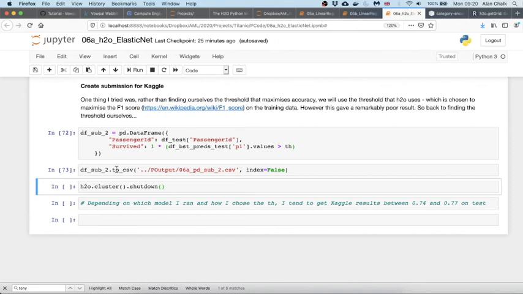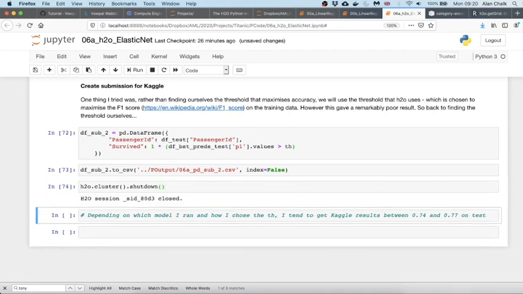I haven't. I've submitted various runs to Kaggle, and I tend to get something between 0.74 and 0.77. There are some kernels that people have submitted to Kaggle for logistic regression, and at least the basic kernels, which this would be similar to, also give results for logistic regression in that kind of range. So I think we're okay.